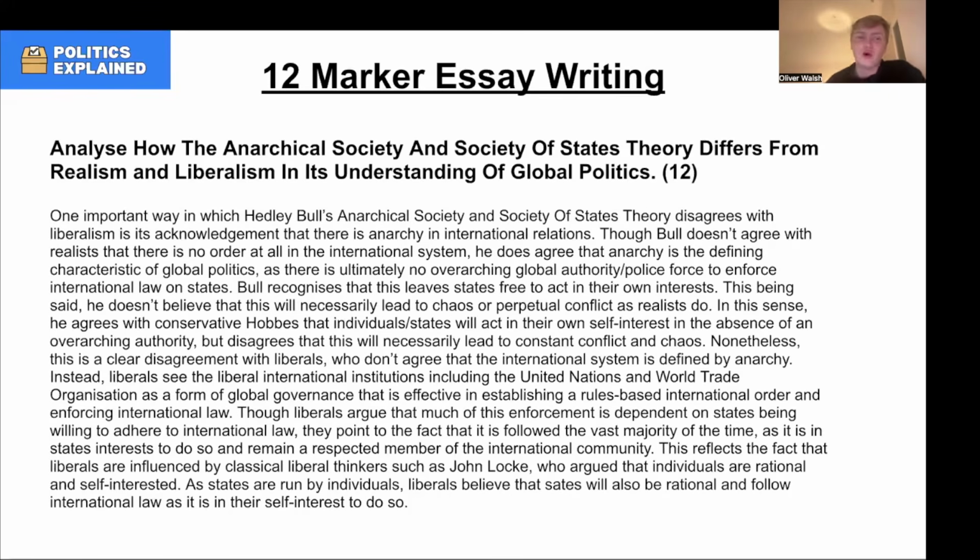And just with this final one here, obviously you can pause and have a look at the recording for some more specific examples. But if it's anarchical society and society of states, it will be similar. You want the points to be a comparison of that with one of realism or liberalism. So it's effectively the same structure.